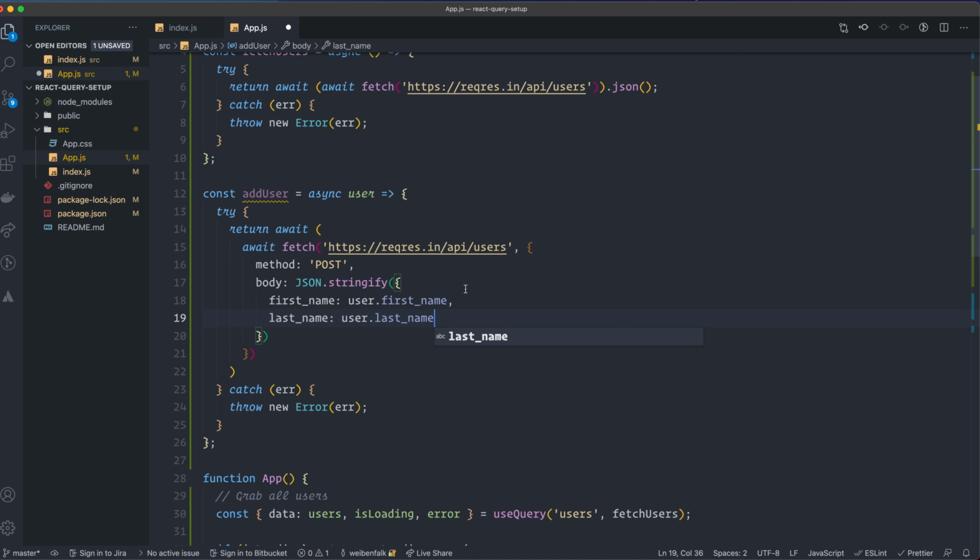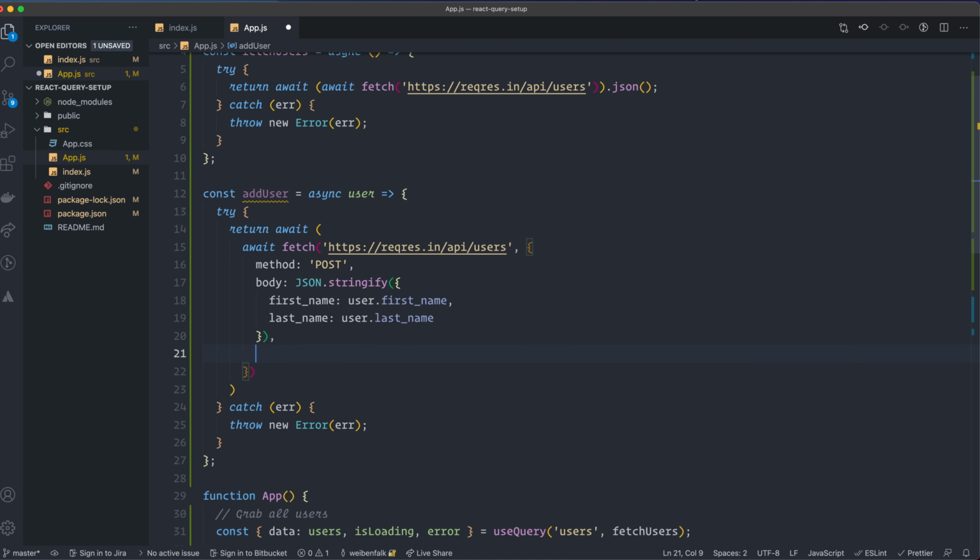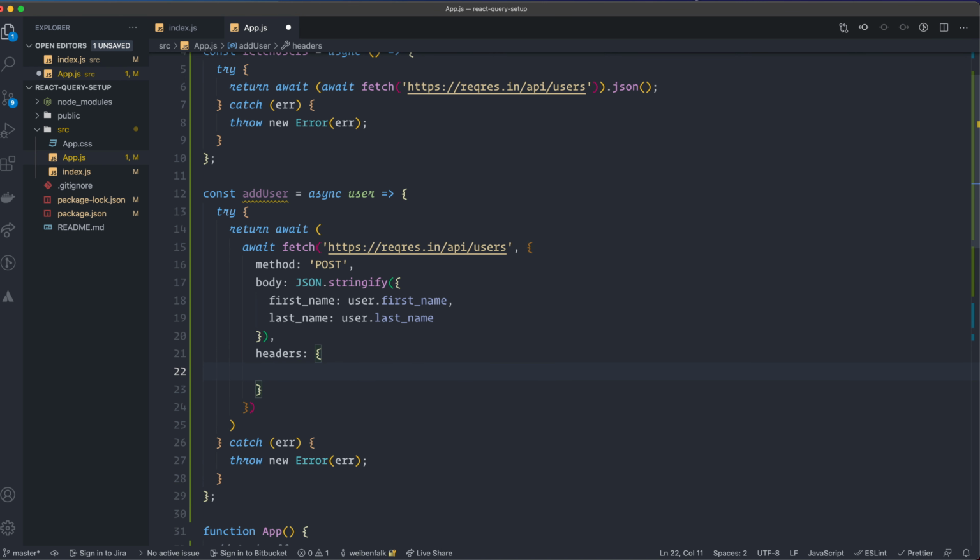user.last_name, right? Then just after this last parenthesis here, I have a comma, and I'm going to set the headers in an object with curly brackets. I set the Content-Type, colon. I have another string. I set it to application/json, semicolon, and charset equals UTF-8.